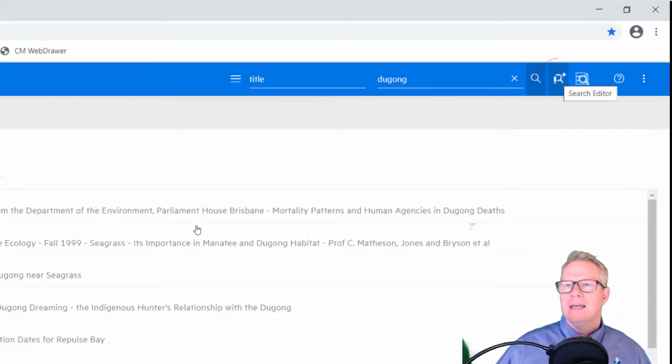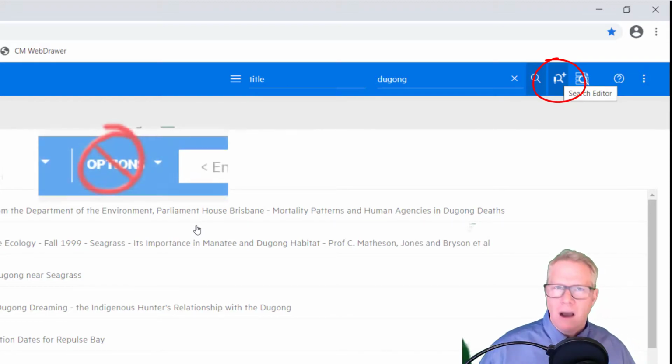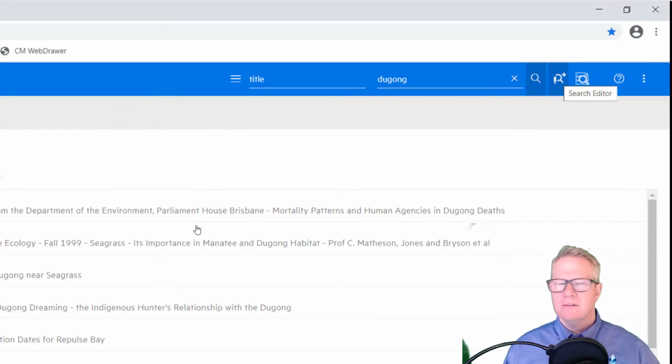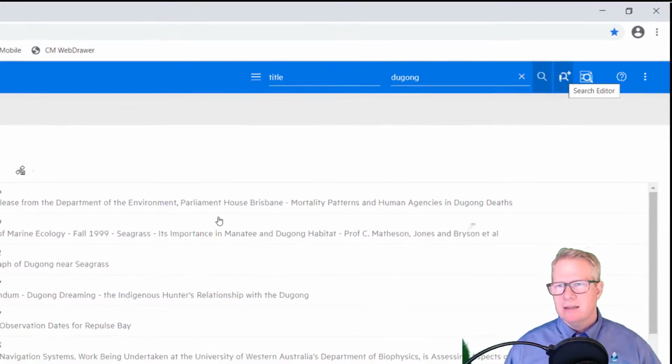Next button over is the search editor. So gone is the options button. If you remember options, you would select your filters and things. Speaking of filters, where are they? They're down in the search results. I'll talk about that in a second.